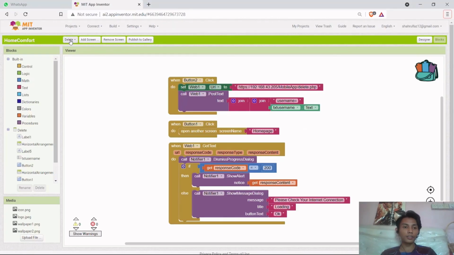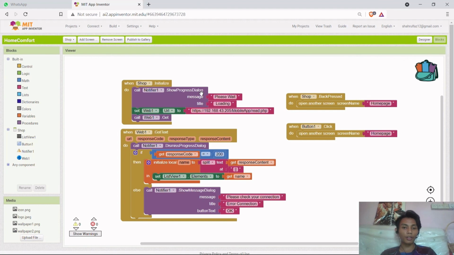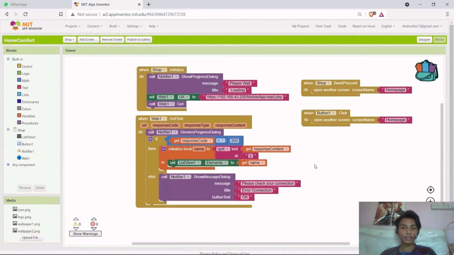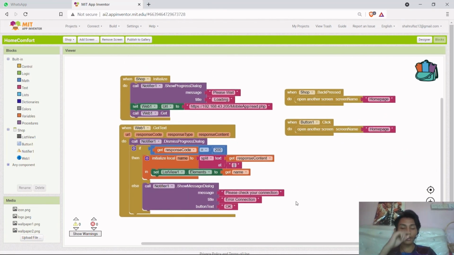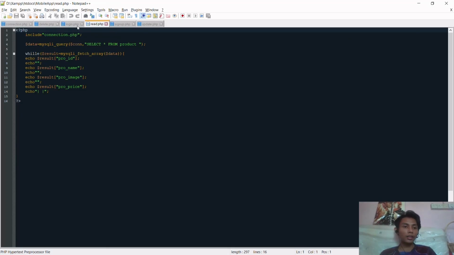Alright, this is the shop page, where the user can see all the products from the database. This is the coding to view all the products on the page.